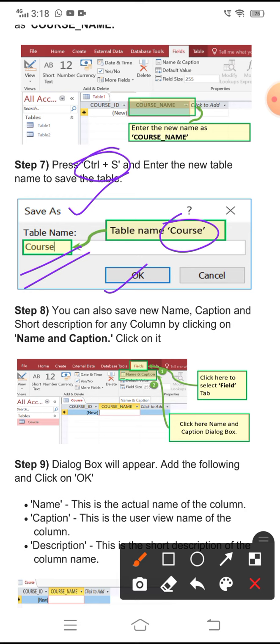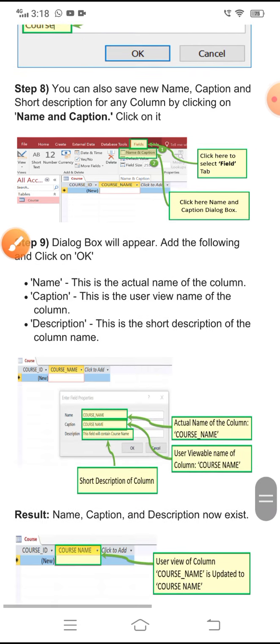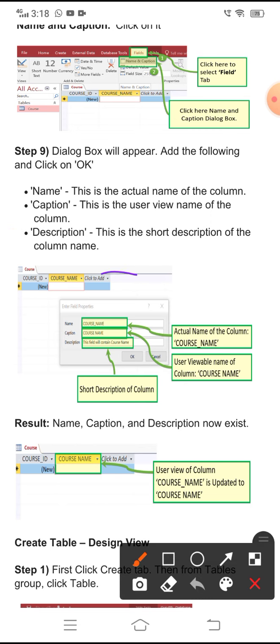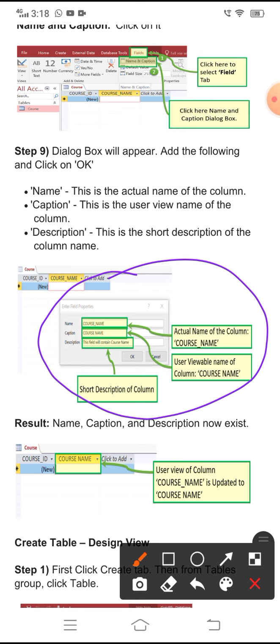Then you can also save a new name, caption and short description by clicking on Name and Caption. Here under the Fields tab we have Name and Caption. You can give a name and even a caption. After clicking on Name and Caption, you will get a dialog box like this, Enter Field Properties. In that you can give name, caption and description.